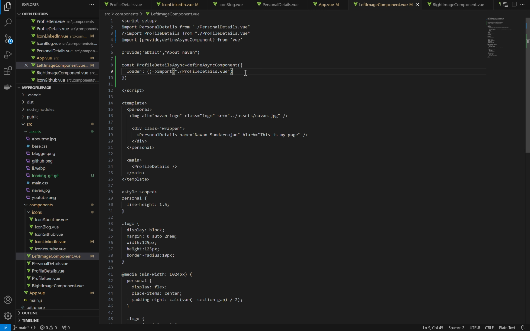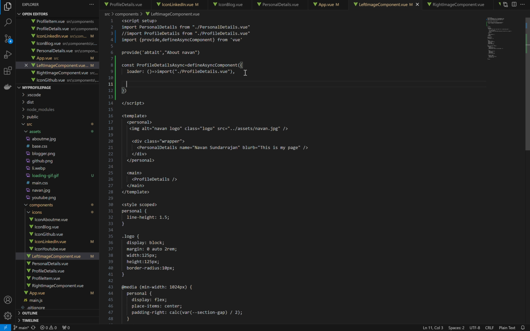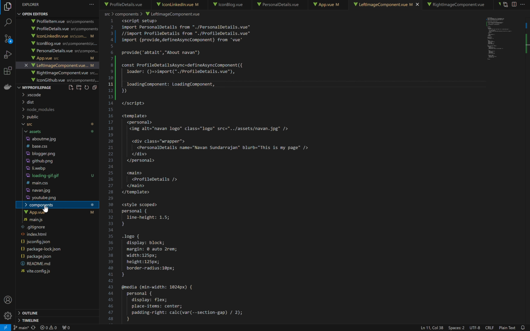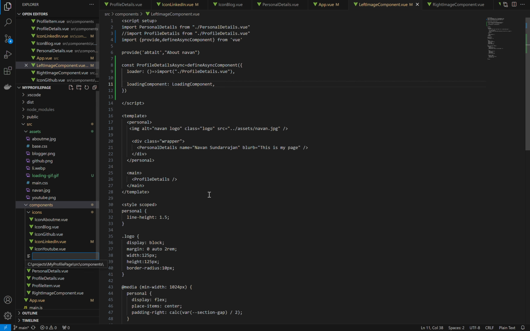While this goes and imports the component, you need to have a loading component. The loading component is used to indicate what is happening in the front end. Ideally this would be a cartwheel that's running. So I'm just going to create that loading component. Insert new file, LoadingComponent.vue.